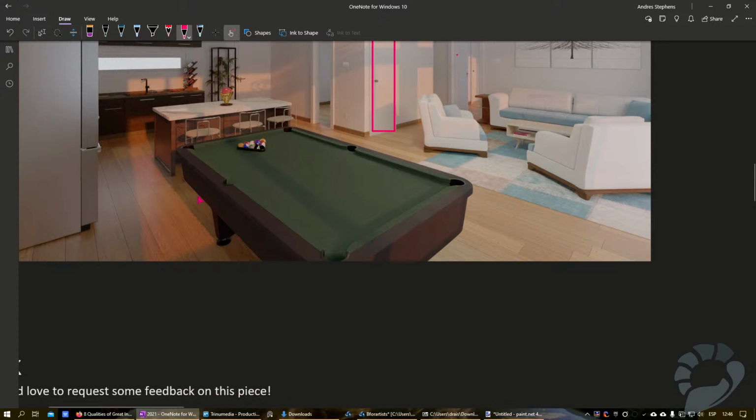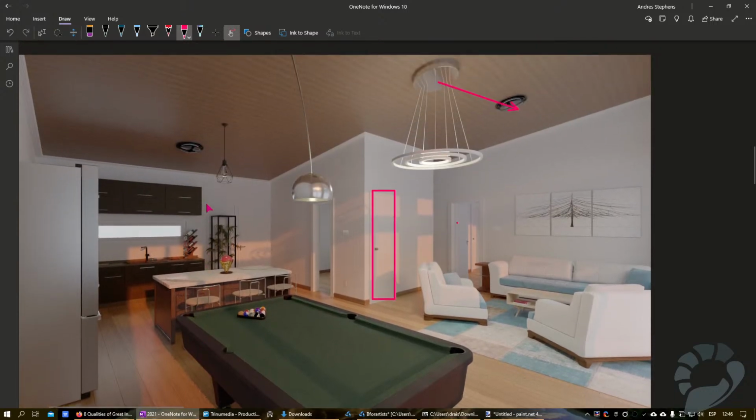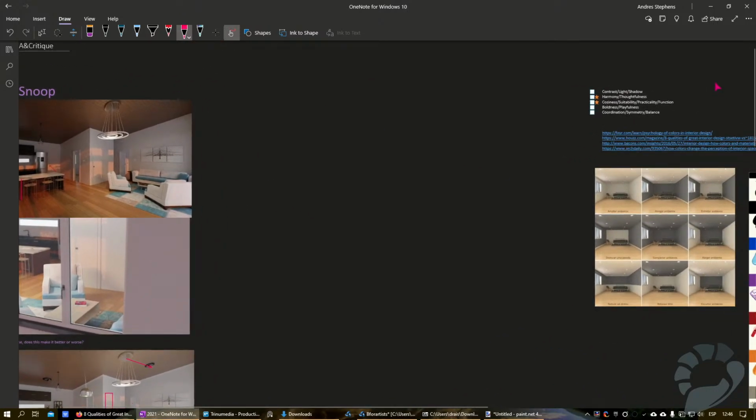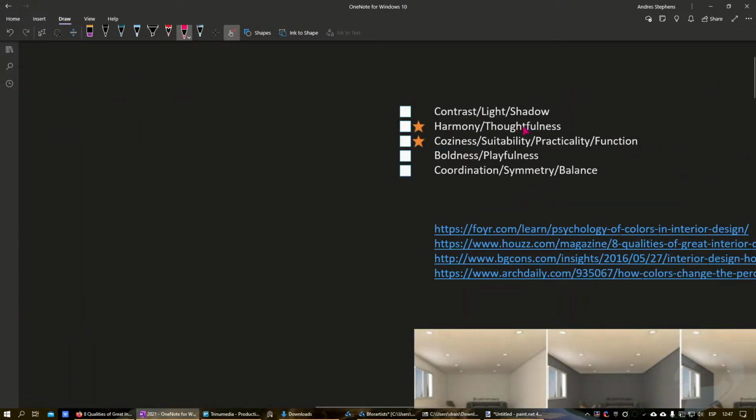The material on your pool table could improve, but in general, now it's just like you need to think about the actual practicality of these five points that we had earlier. So if you're watching this later, Snoop, I hope that helps you a lot, and I can't wait to see some updates. Just keep those things in mind.